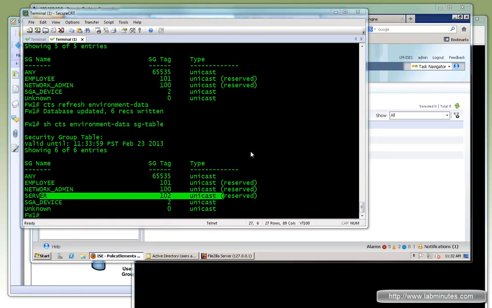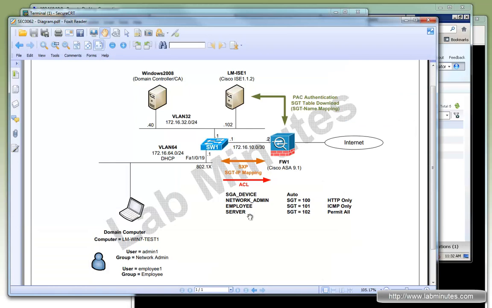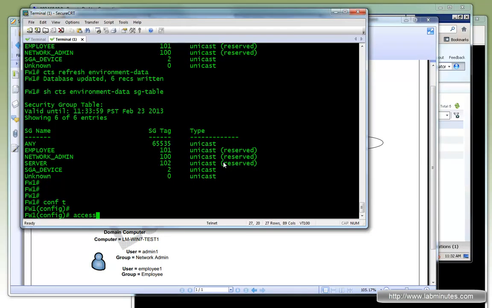Alright, so now that we have complete knowledge of the name to SGT mapping, let's go ahead and complete our ACL. So we still have 2 more ACLs to configure for employee and the server. So we're going to continue with the access list inside. Instead of using the object group security this time, we're just going to do it inline.